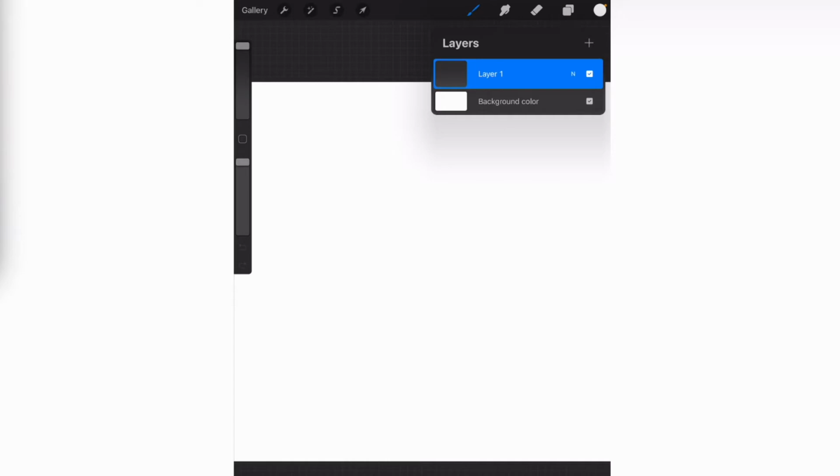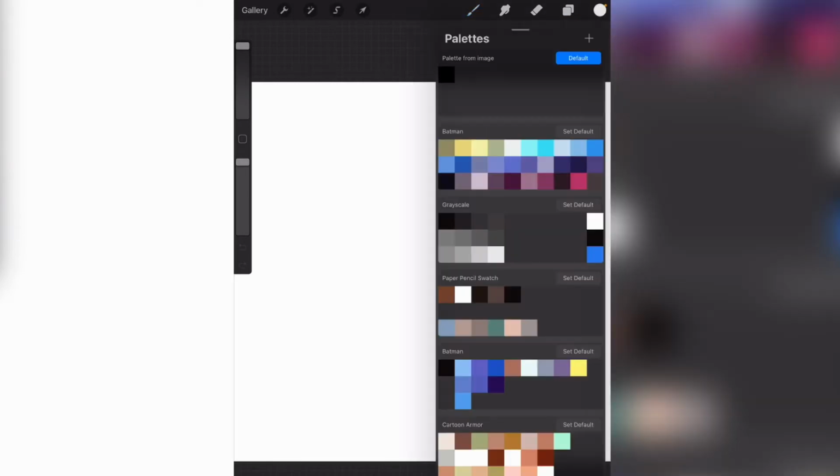Alright, I'm gonna try this again. So Procreate was being a little glitchy. I've been trying out this new interface. Overall, it seemed pretty solid.